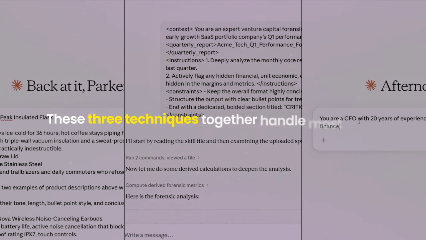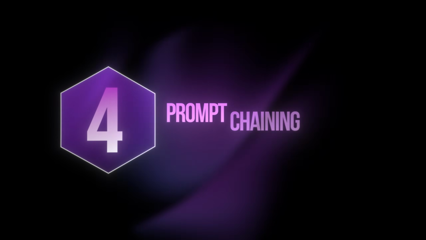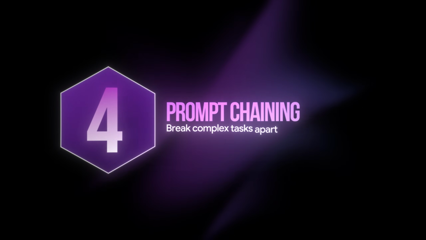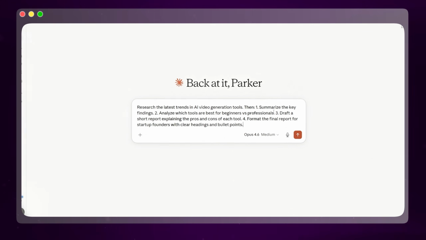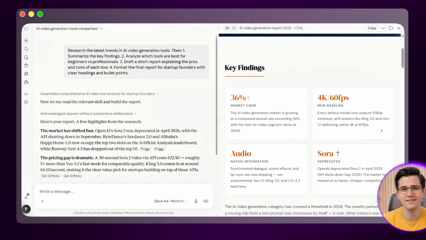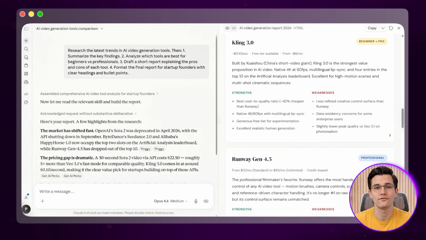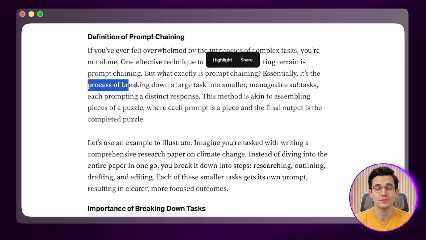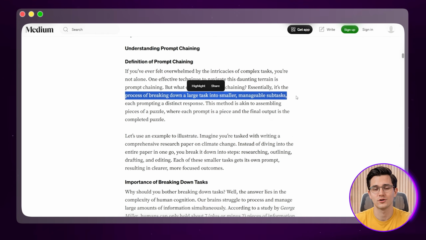These three techniques together handle most tasks, but they hit a ceiling the moment the task has too many moving parts for a single prompt to hold. When Anthropic engineers tackle a complex task, they don't try to get everything done in one massive prompt. They break it into a sequence where each prompt builds on the output of the previous one. The reasoning is straightforward. A single prompt that asks Claude to research a topic, analyze the findings, draft a report, and format it for a specific audience is asking 4 different cognitive tasks in one pass, and the quality of each one suffers because Claude is trying to hold all 4 in context simultaneously. Prompt chaining separates those tasks so each one gets Claude's full attention.